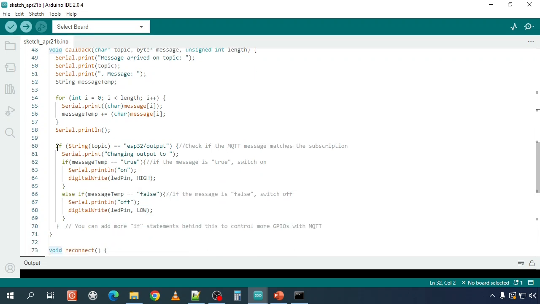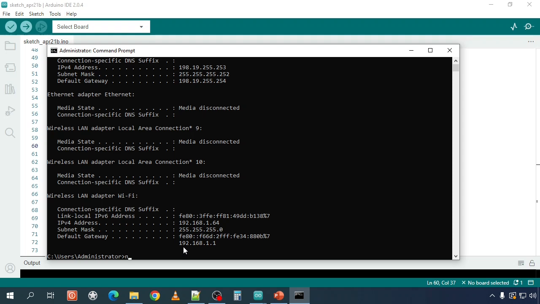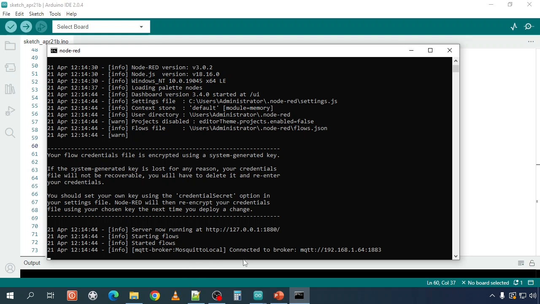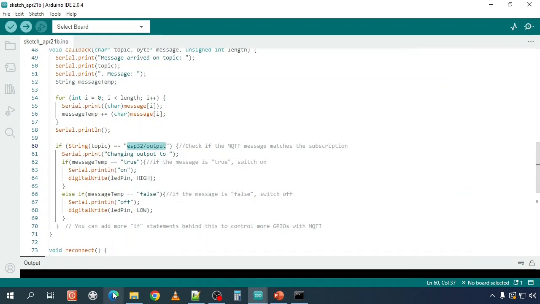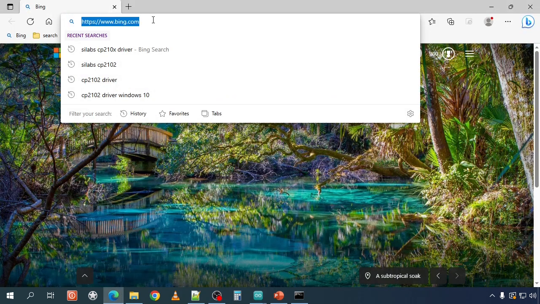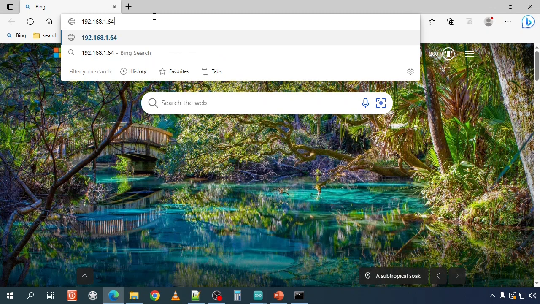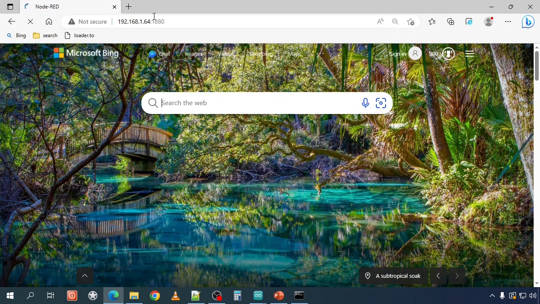Now here you see the MQTT message topic that controls the ESP32 output. It must match the Node-Red MQTT out node. So let's check that. We start Node-Red. Node-Red is started. Also the broker is started. Now we open the browser, we type the IP address 192.168.1.64, then 1880 for Node-Red, enter.